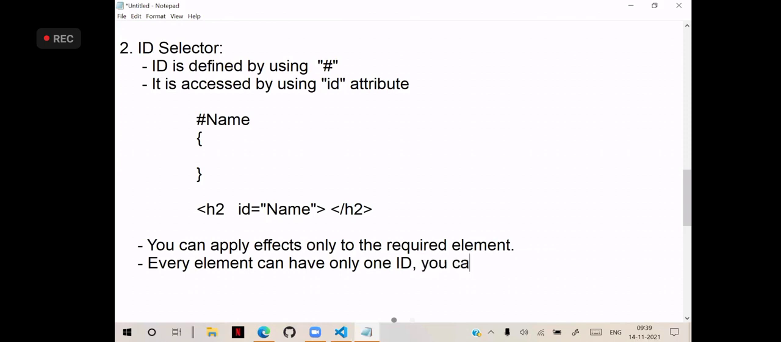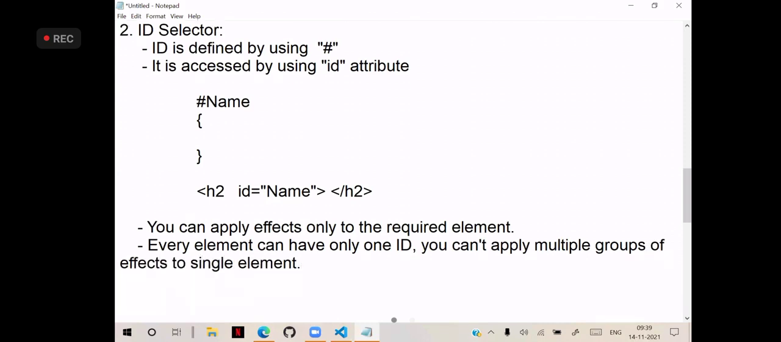What is the problem with this? You cannot apply multiple groups of effects to a single element. That is the problem with the ID selector.